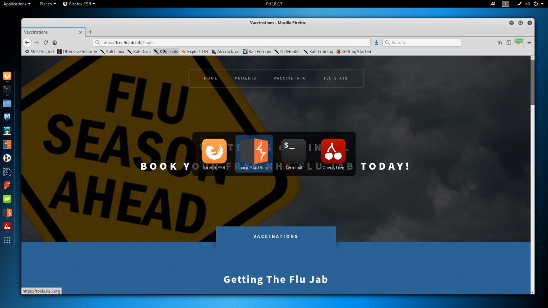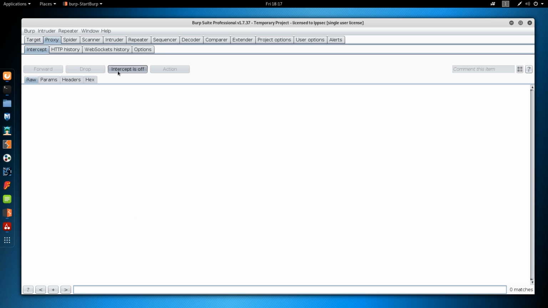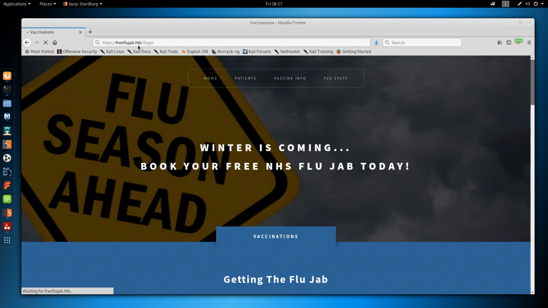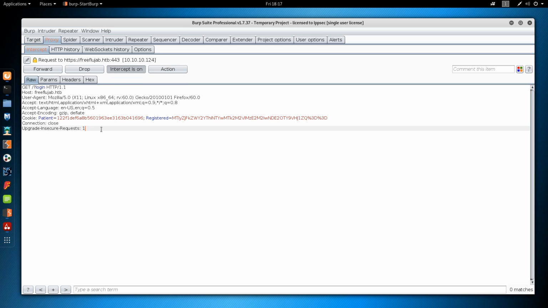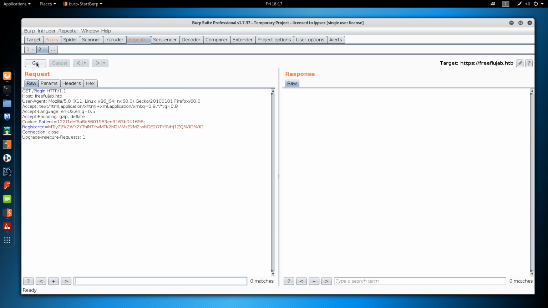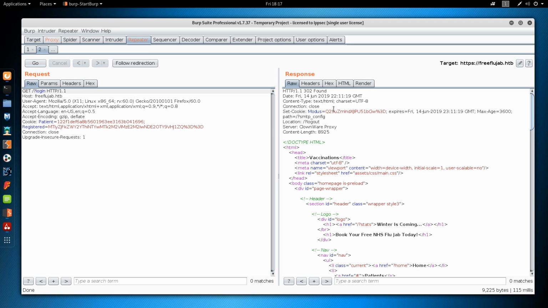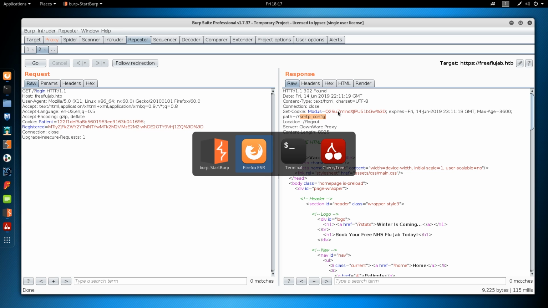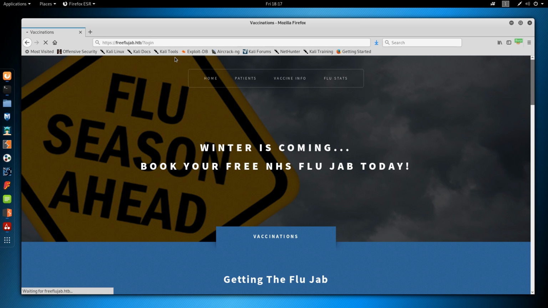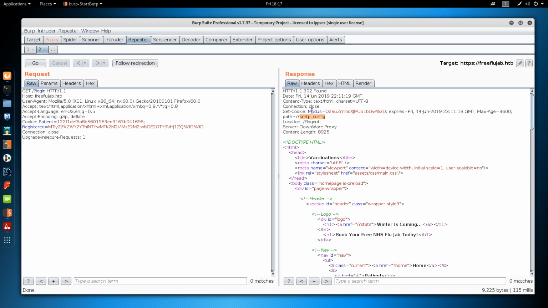So if we do login, go to Burp Suite, intercept, go back to Burp, send to repeater, click go. Let's see. It is sending us to 302 found, set cookie, this mod US, and the path is SMTP_config. So we had a bunch of errors on the mail server, and we have a SMTP config, so it makes sense to poke at that next.